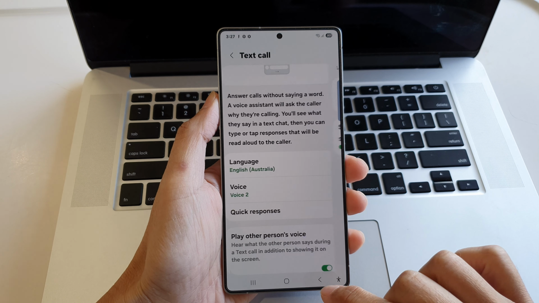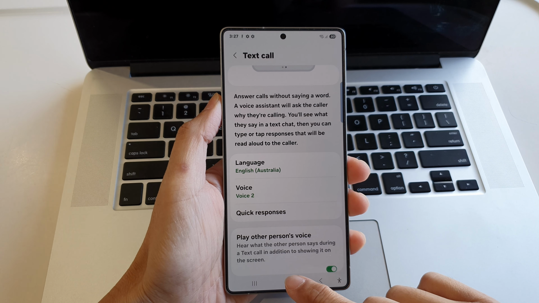And after that, you can tap on the back key or tap on the home button to return back to the home screen.